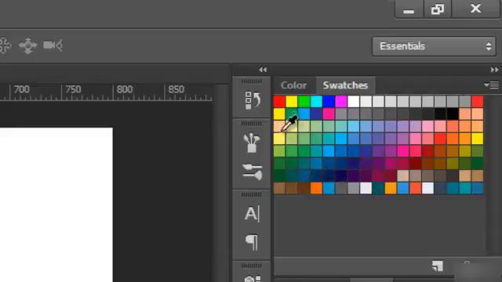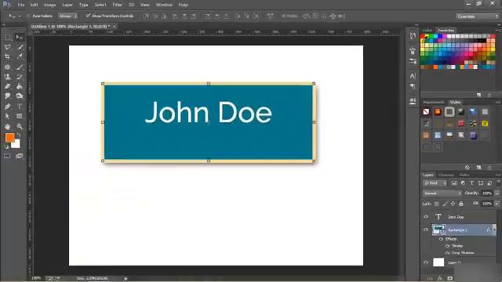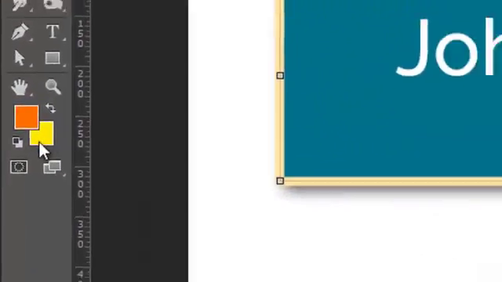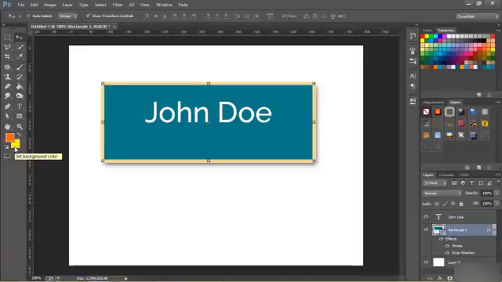Say for example you want this yellow. Press Ctrl for PC, Command for Mac, and then click on that color. You can see that our background color has changed. So you can see how useful it is, isn't it? You can change the color of your rectangle, means of any shape, instantly, and also you can change the foreground color or background color, or say for example this text color.